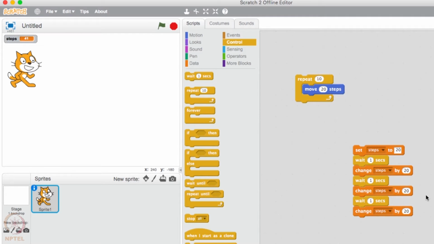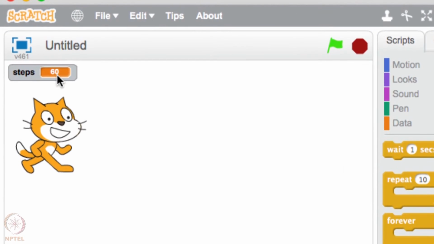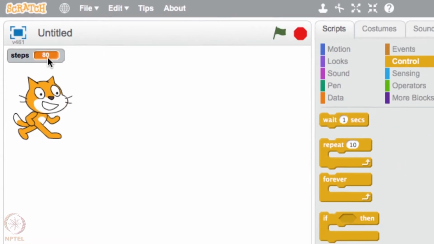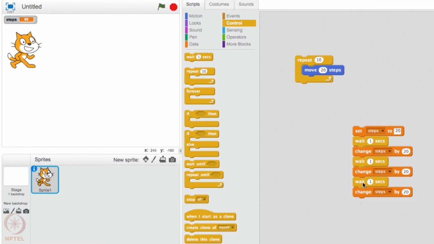Correct? So, what will this do? All of you, it's only obvious. Once I click on this, steps gets set to 20. Go back, see. In 1 second it becomes 40, 1 second 60, 1 second 80, and then it stops. That's precisely what I want this code to execute and give me output like this. Correct? This is what I expected, and that's precisely what it's doing right now.